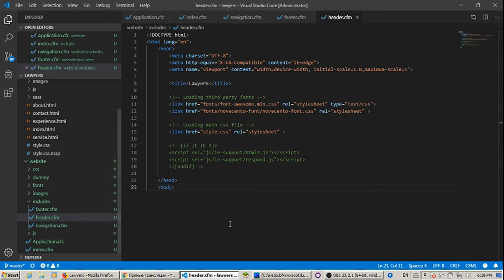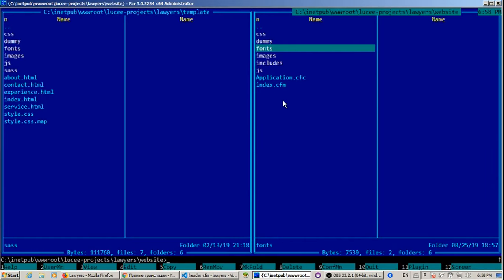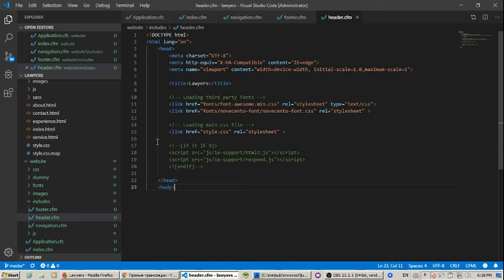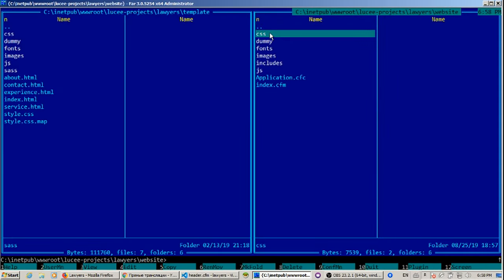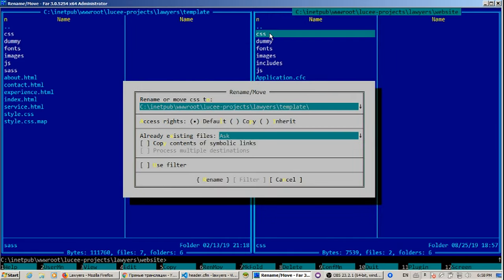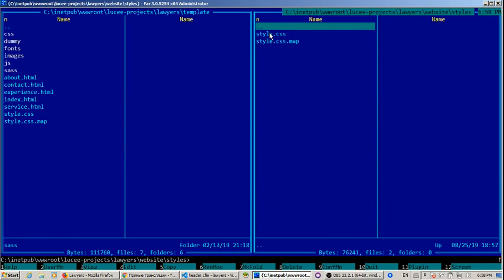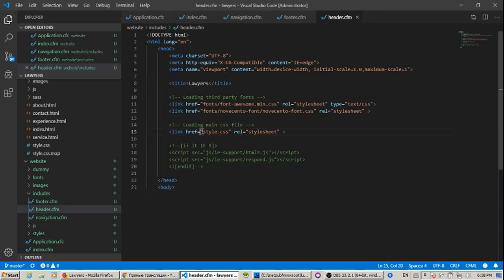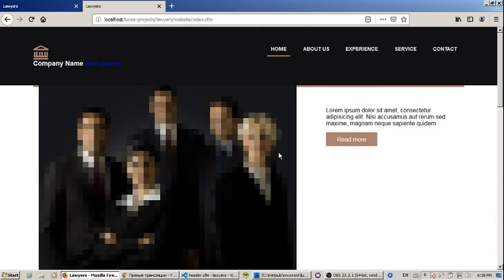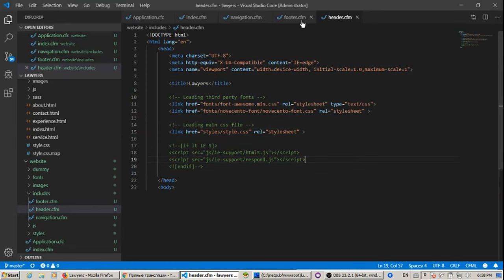Style CSS is not copied, and I don't like this path. I will put it into CSS. I don't like this name, so I will rename it to styles. Style. Now it should be looking better. Yay! Much better, but not too good.